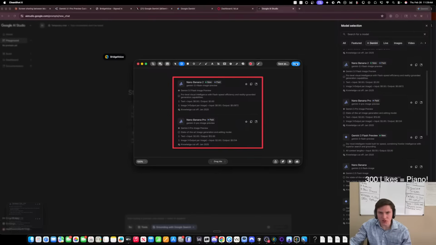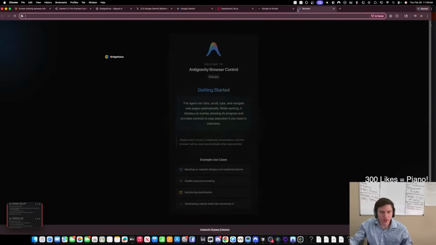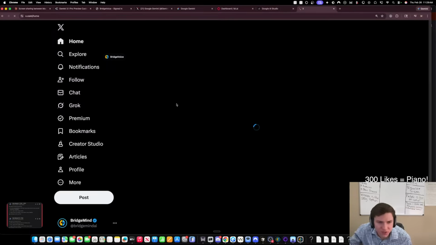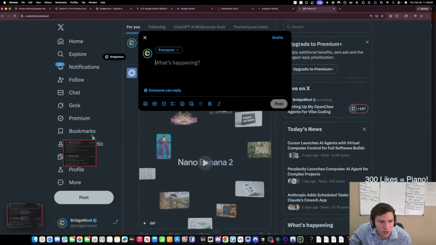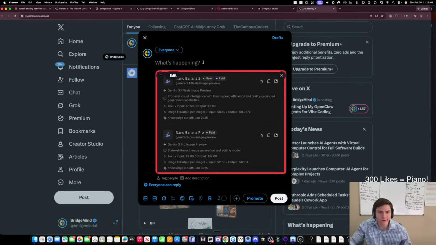OpenClaw is free to use. Yes, it's open source. So I'll just make a quick X post about it, and you guys will see my thinking here as I make the post. So, Nano Banana 2 comes at 25% of the cost of Nano Banana Pro.